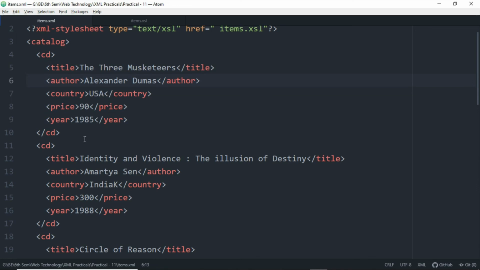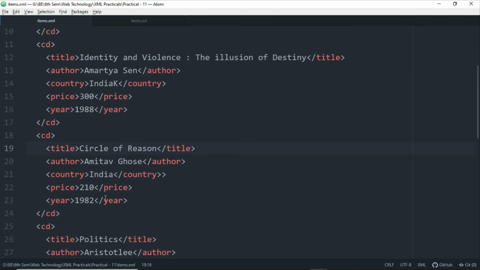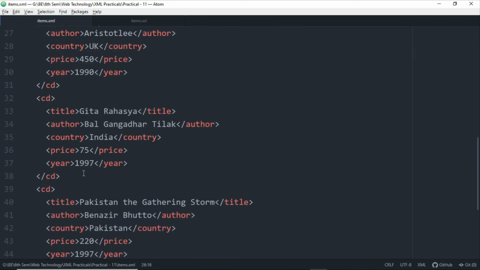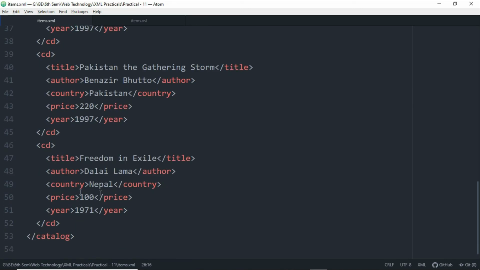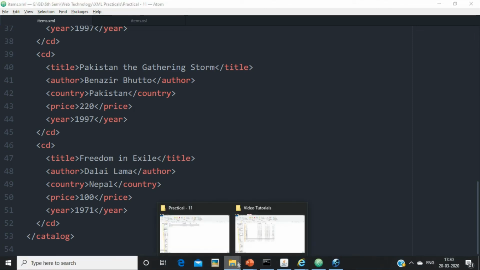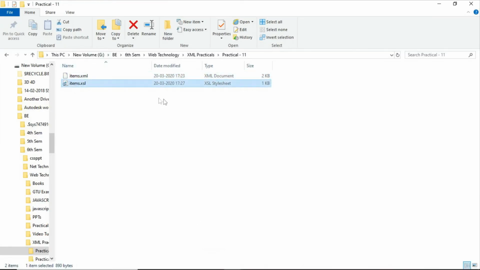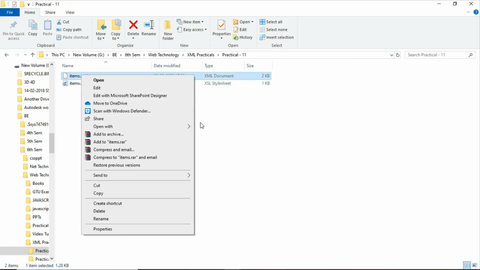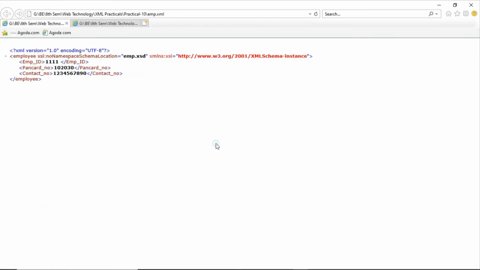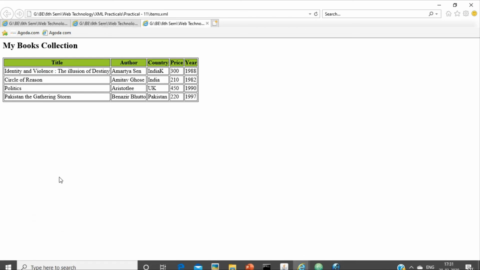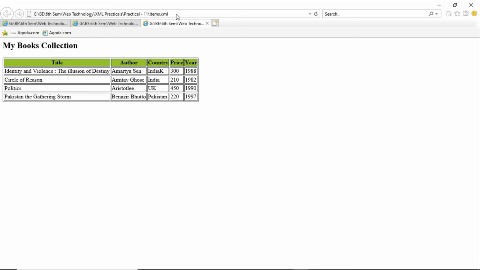Now after that we have to execute our program. This is the items.xml file. Okay, this is our output. In the XML file we have written a lot of data, but here it only fetches the data whose price is greater than 200. Okay, that's good.